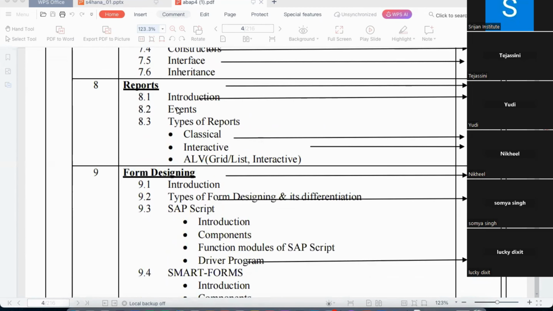And reports, as you know, have multiple types. So in total we have 7 types of report. The first one is classical, then interactive report, ALV report, and interactive ALV report with list. Then logical database is also a report type, and view is also a report type. Reports means the way in which you represent your data. That way is called reports only. So we have a total of 7 types of reports.